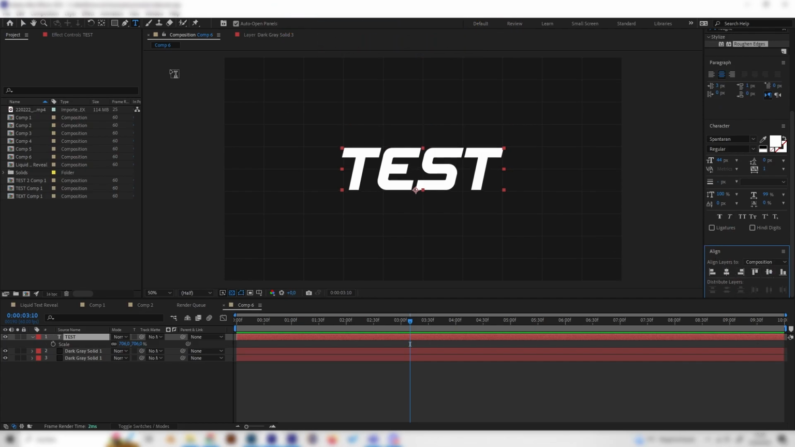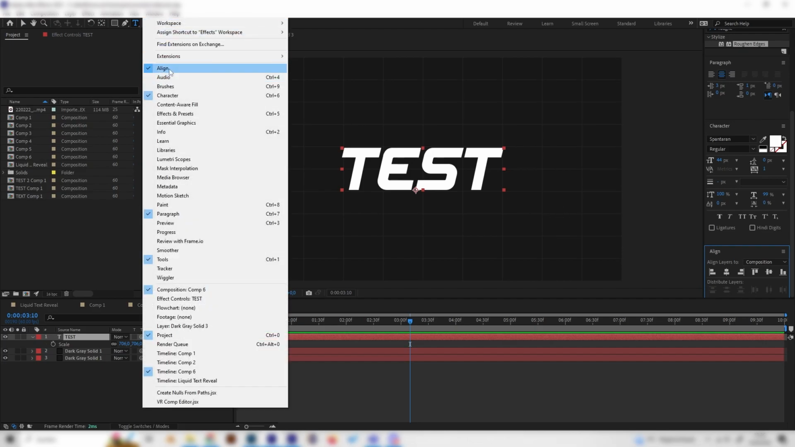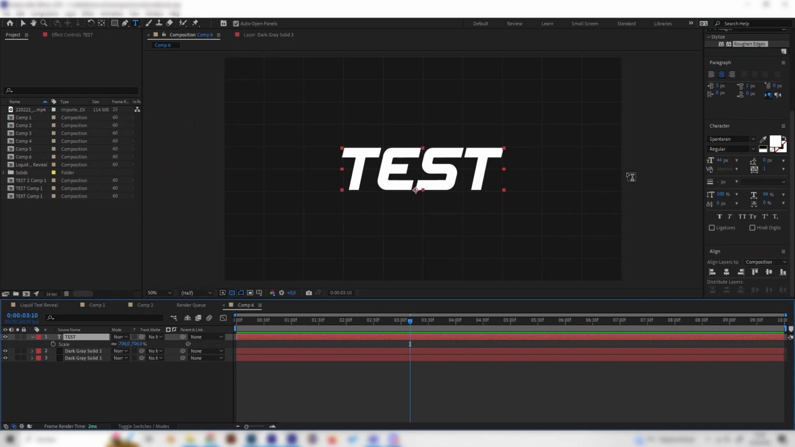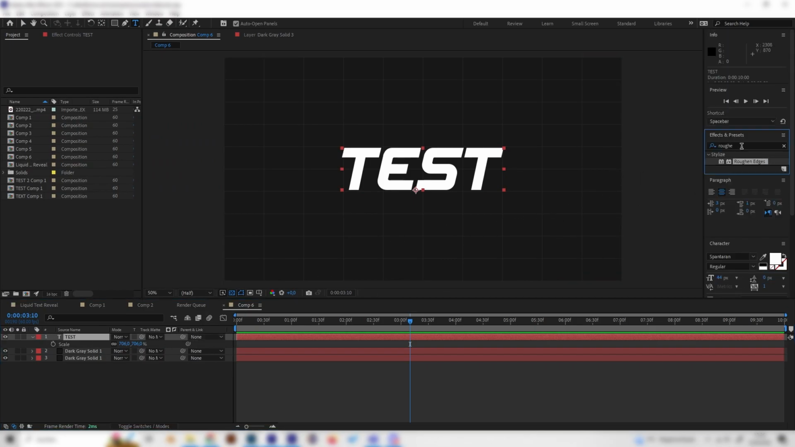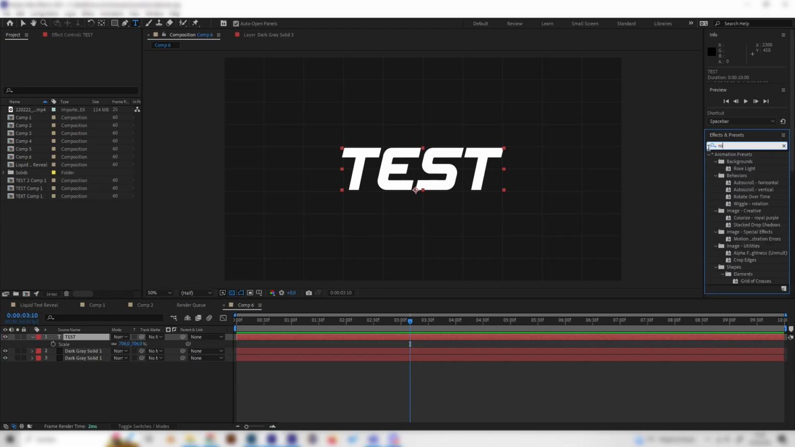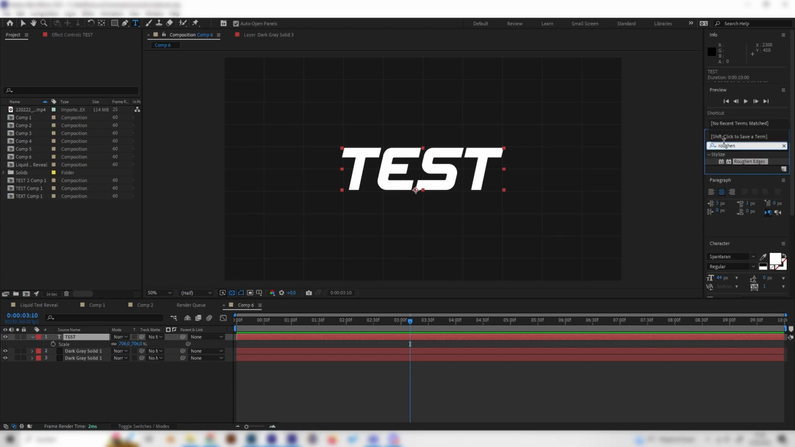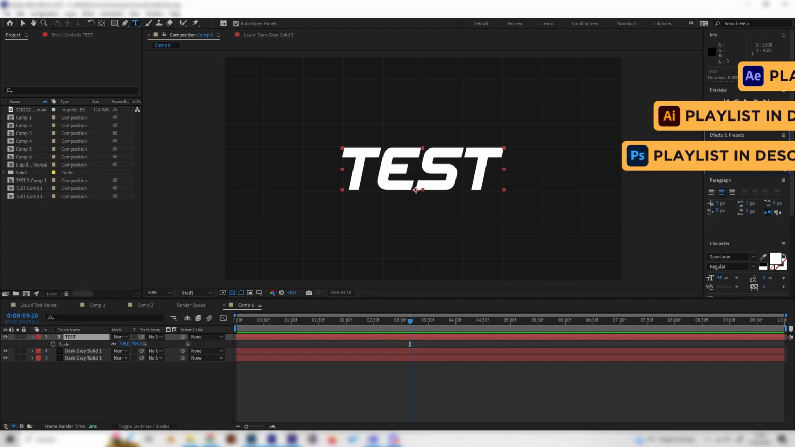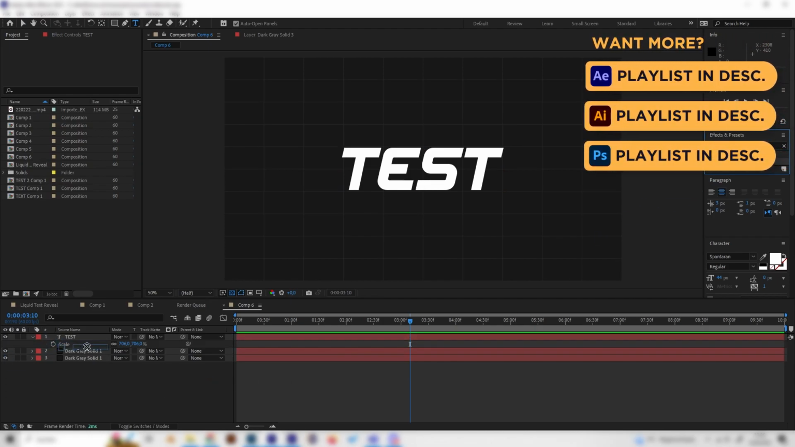And if you can't see this tab, you can just go to Window and make sure Align is checked right here. But let's focus on the one and only effect, which is the Roughen Edges effect. So just go to Effects and Presets and search for Roughen Edges, which is under Stylize, and just apply it to our... let's not apply it right away.